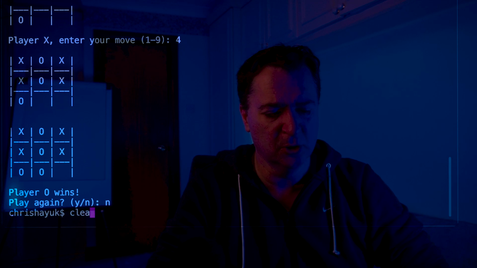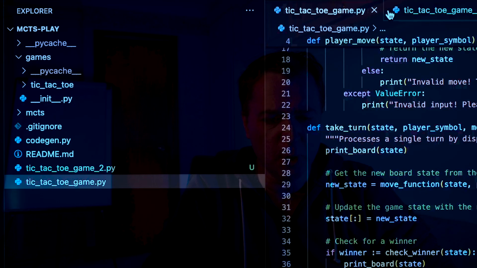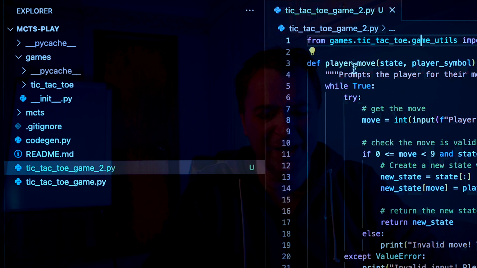But that is fine because I've not given it a lot of iterations to think about this. So we're going to say no to play game, and I'm going to show you how we can build this. I'm going to open up our game here for a second. Now, I've created a thing called Tic Tac Toe Game 2.